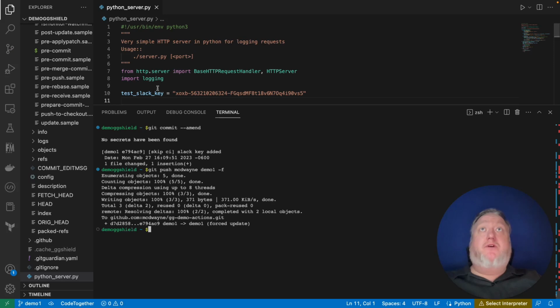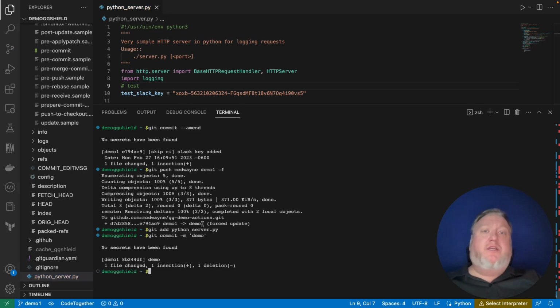Let's go back to our terminal. I'll go ahead and just add a simple comment to modify the file. We'll go ahead and do a git add of the same file. Do a git commit minus m, we'll say demo. And GitGuardian lets this commit happen even though the pre-commit hook ran and tells us that no secrets have been found because we have marked that particular secret as resolved and no longer something we need to be on the lookout for.